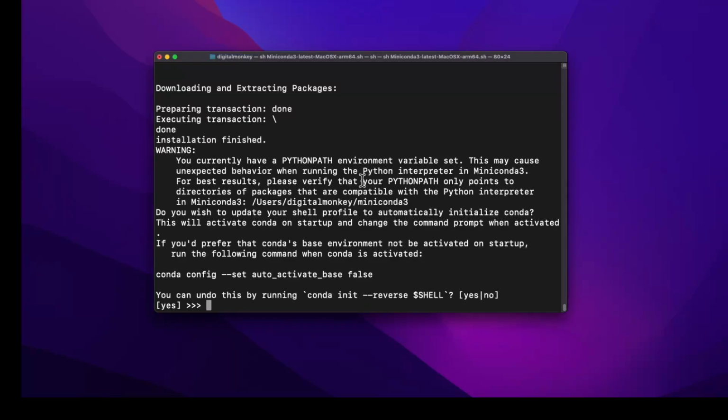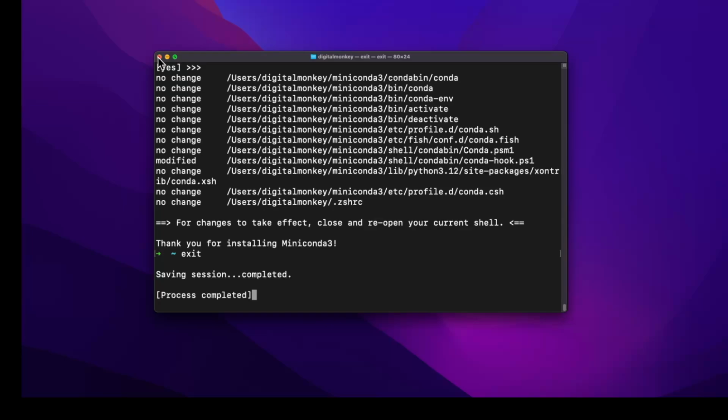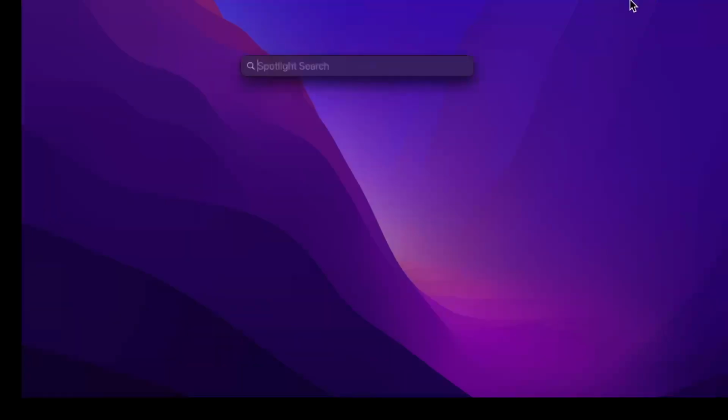Okay, so it's finished downloading the Miniconda 3 environment, and it's asking if I want to run some commands to kind of initialize my startup scripts. I'm saying yes. Okay, and it went ahead and made some changes. So it's asking me now to close and reopen my current shell. So I'm going to go ahead and do that. Maybe just click up here. Rerun my terminal.